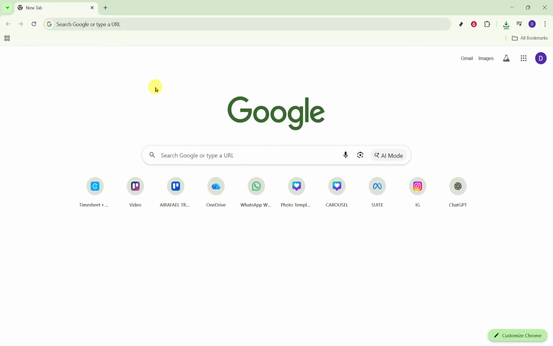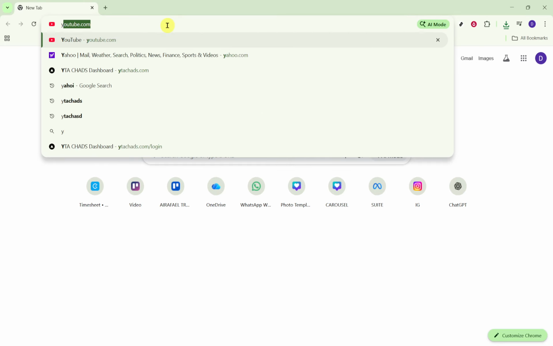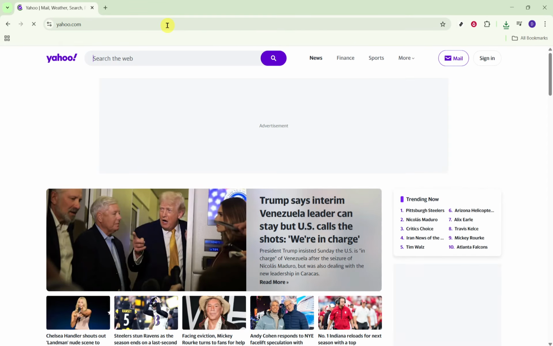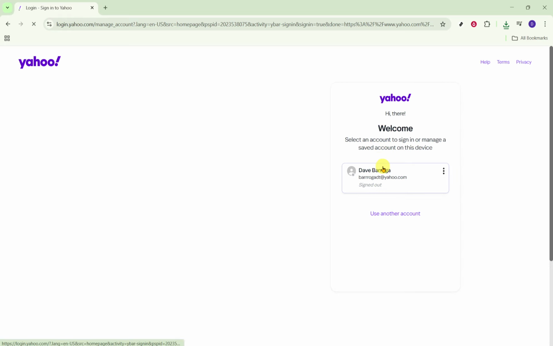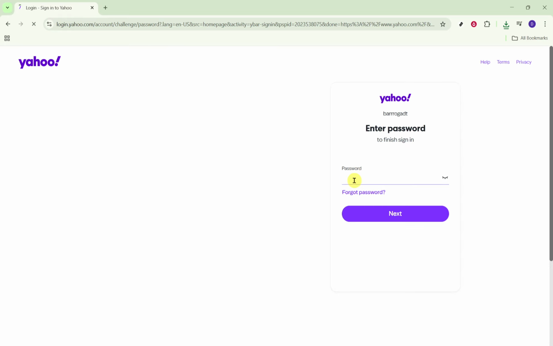Look toward the upper right corner for the sign in button. Go ahead and click it. Now follow the on-screen prompts to sign into your Yahoo account. That may include entering your username, your password, and confirming any security checks. Take your time here and make sure you're signing into the account that receives the promotional emails you want to stop. After you submit your details, wait a moment while Yahoo logs you in.